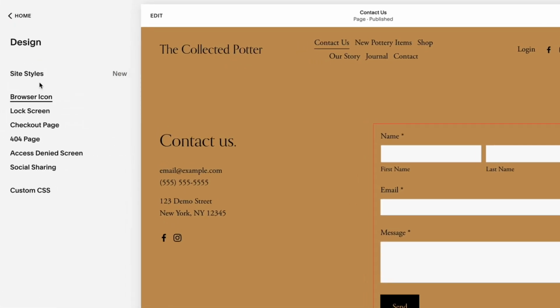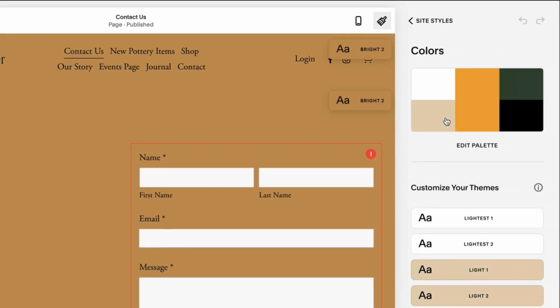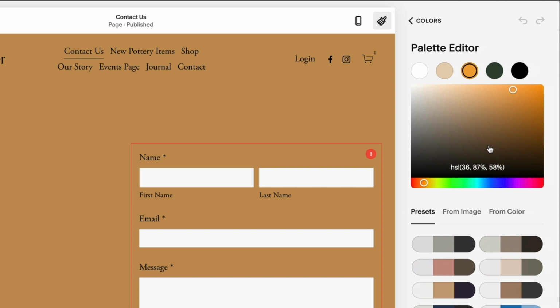In the Design menu, you can use the fonts, colors, and other design panels to adjust the site-wide style tweaks that affect the appearance of layout pages.